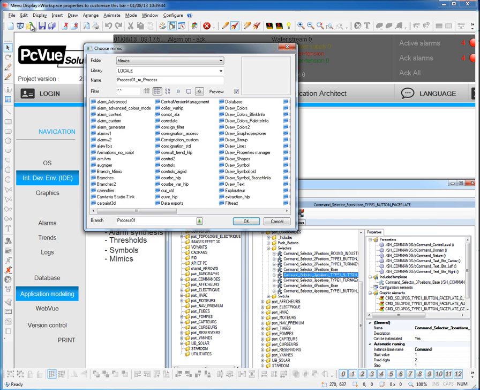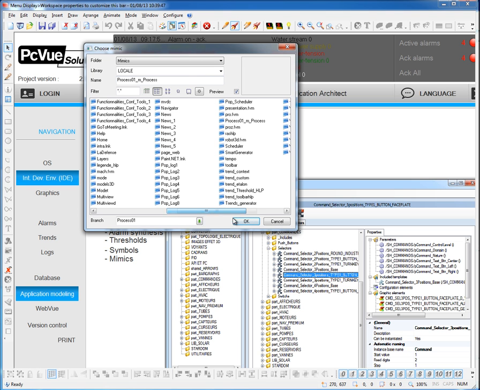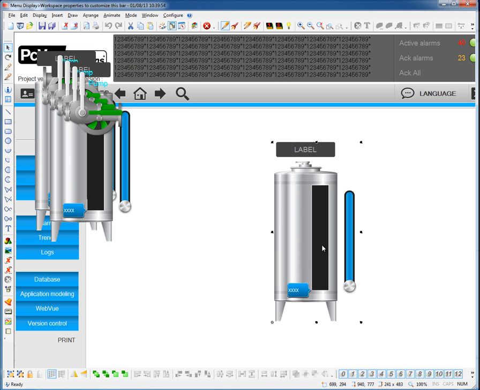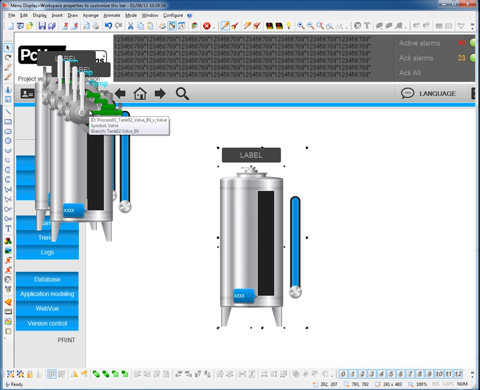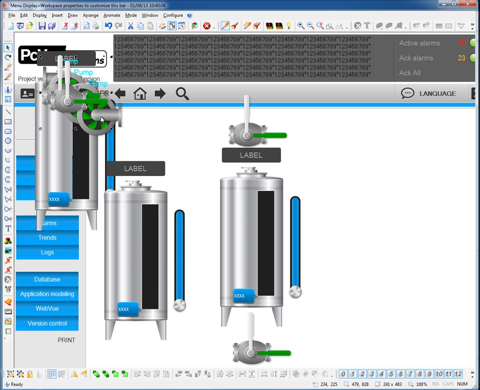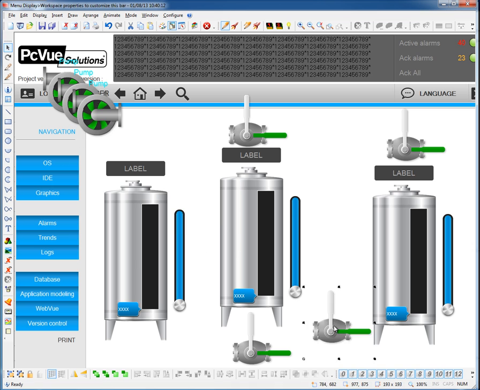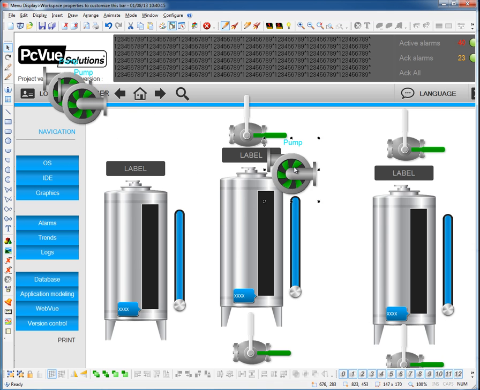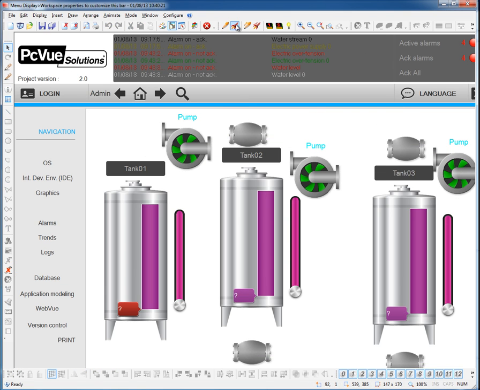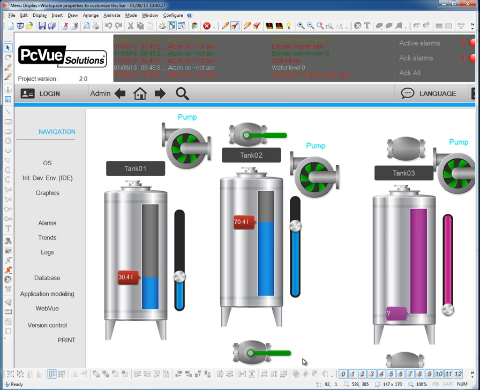Now let's see the mimic. So the mimic process one has been created, and it contains all the elements from our template. So the tank two with a valve in, valve out, tank one, pump, valve in for tank three, valve out, and the three pumps. All connected.